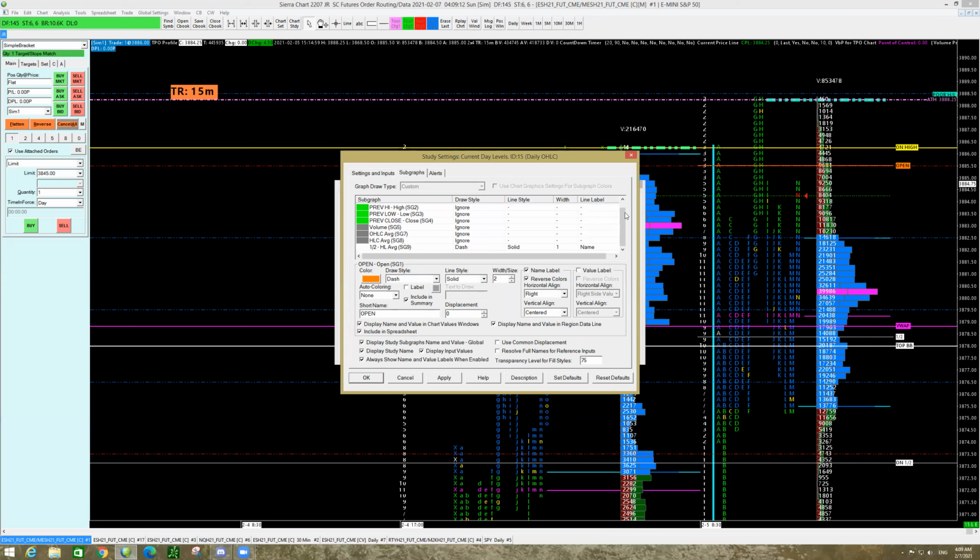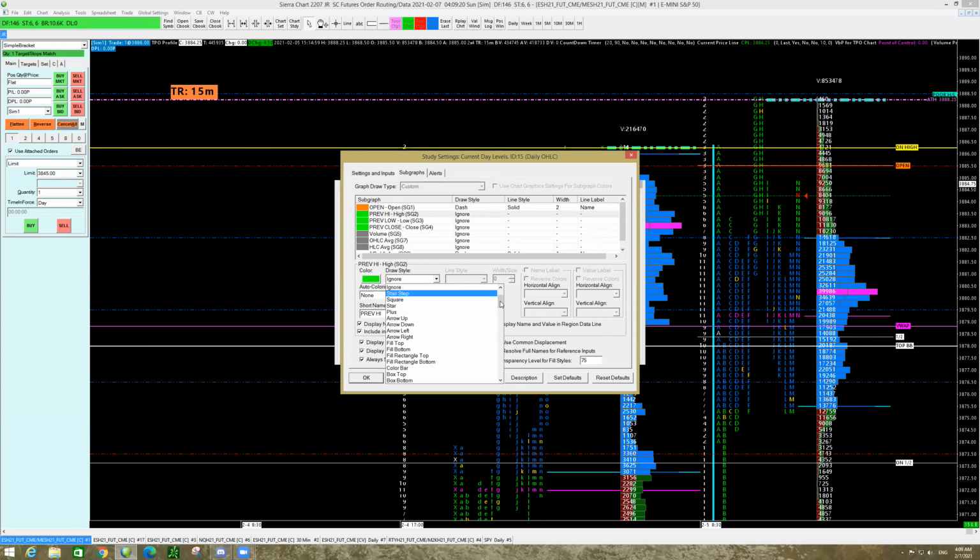And then all these other ones, you can use them if you want. I don't use them, but if you want to, under draw style where it says ignore, that's how you turn them on and off. Change them to ignore if you don't want to see them, or else you can put a line style in there and they'll show up.